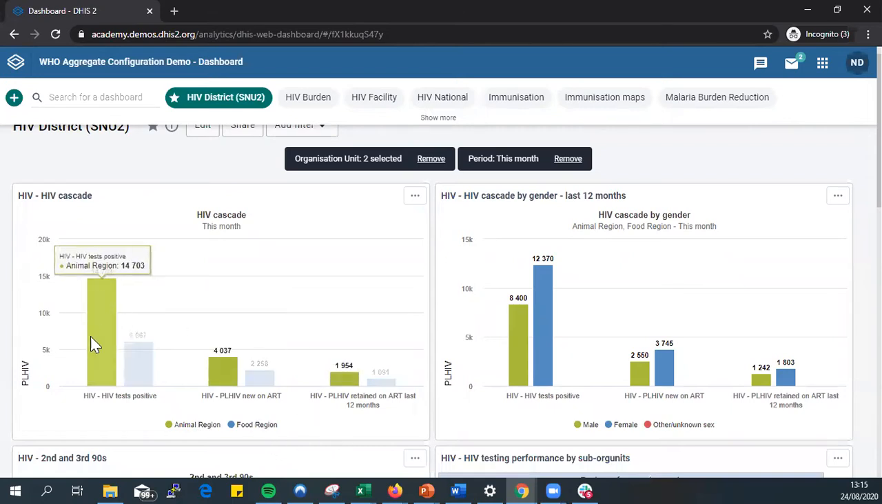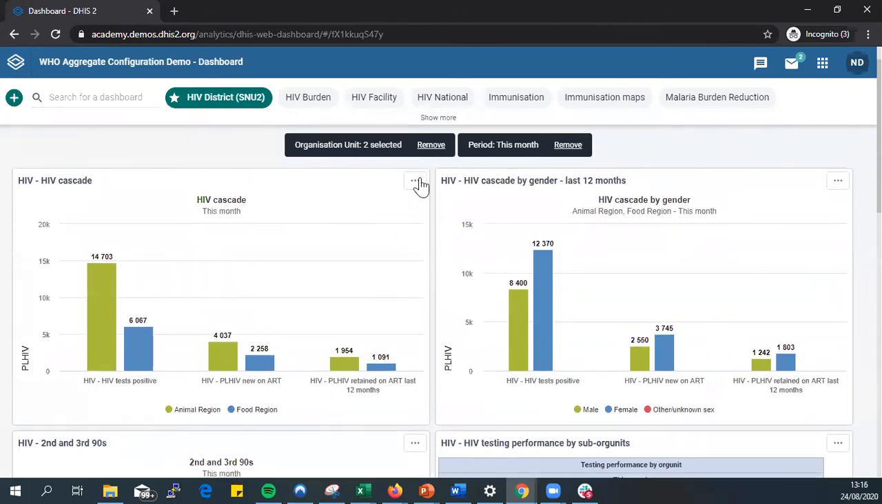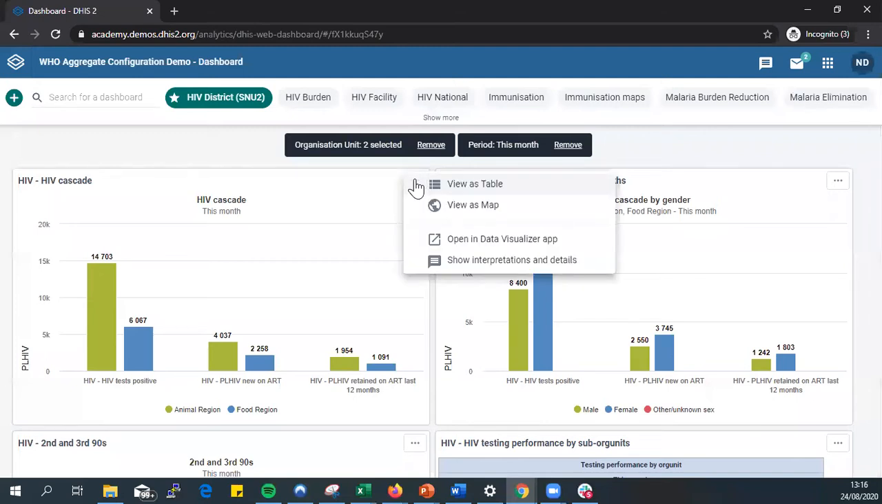Just by looking at it, I can see that if you compare animal region and food region, the animal region has reported many more cases than I'm seeing in the food region. Of course, for me to get a proper idea, I have to look at the historic data as well. But I'm a bit concerned just by looking at it, because I'm the program manager and I know the trends, the reporting rates, and the test positives of my country. So I have to see if there is any problem with that. I'm going to contact the person who is actually in charge of this reported data.